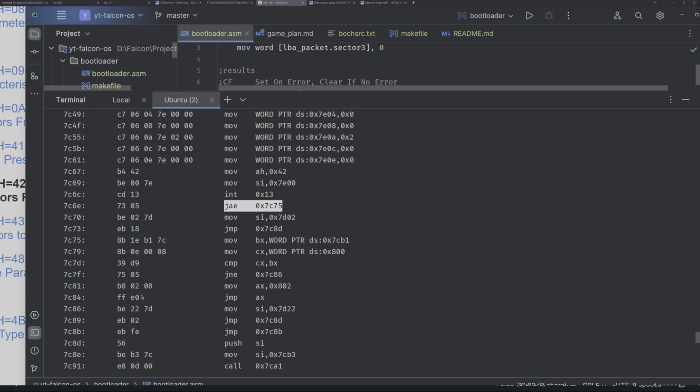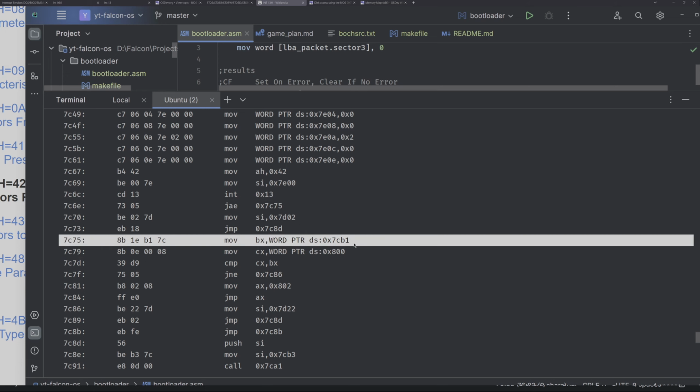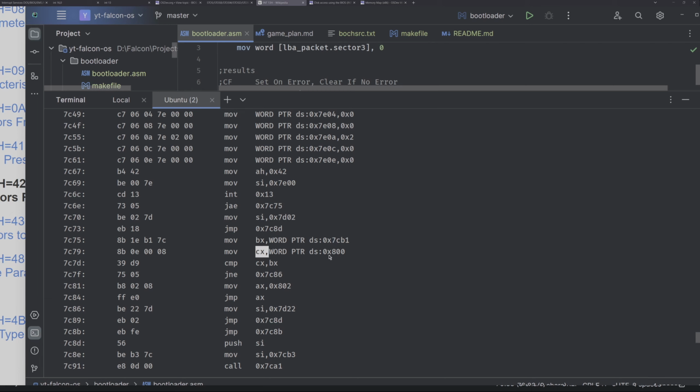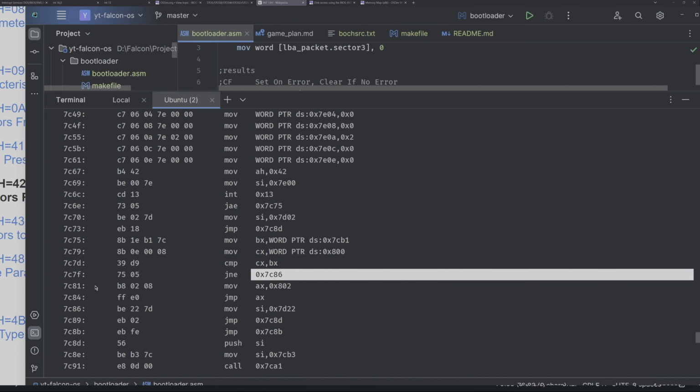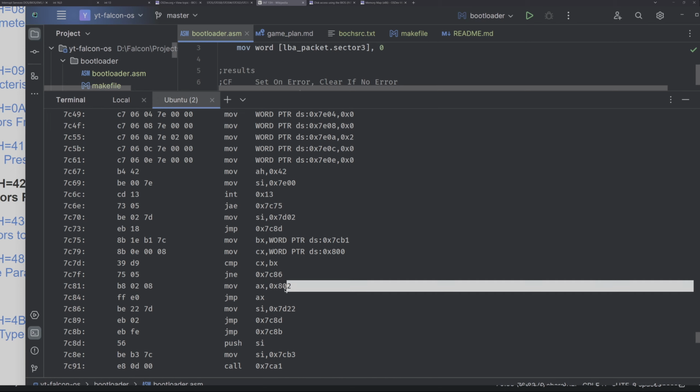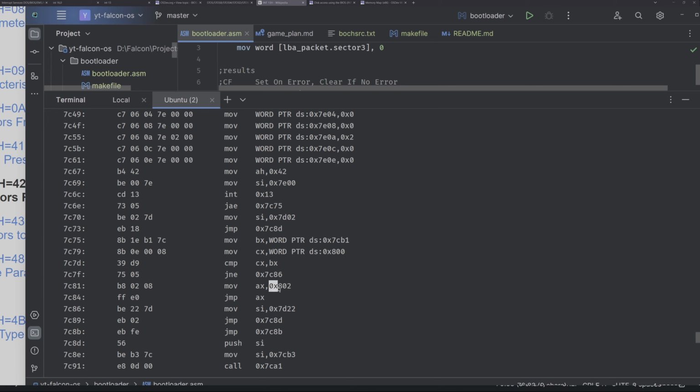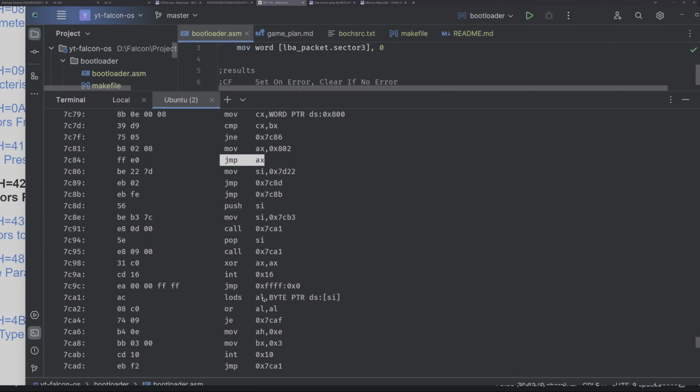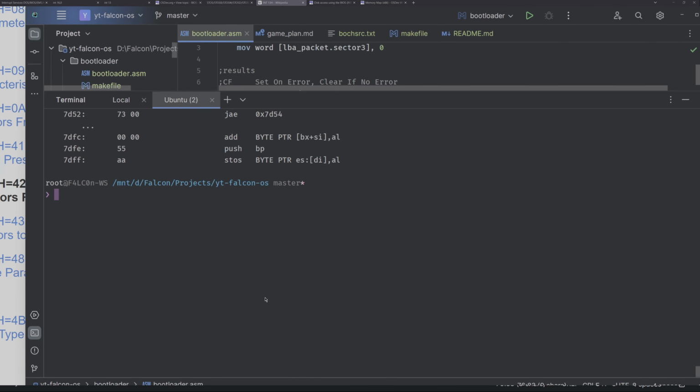Okay, so we jump all the way here, where we check. We move the magic bytes to BX. We move the bytes that we've loaded, the first 2 bytes, to CX. We compare BX and CX. If they're not equal, we go to the error. Otherwise, we load 802 in AX and we jump there. It should be fine, I guess. Yeah, it should be fine.